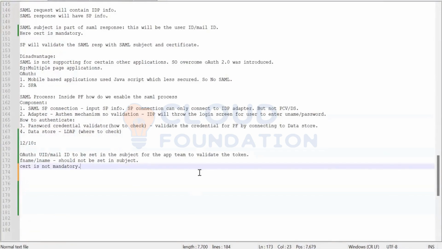Whatever attributes you are passing in the response, we are going to do it after the authentication, not before the authentication. In the response, in the SAML as well as in the OAuth.